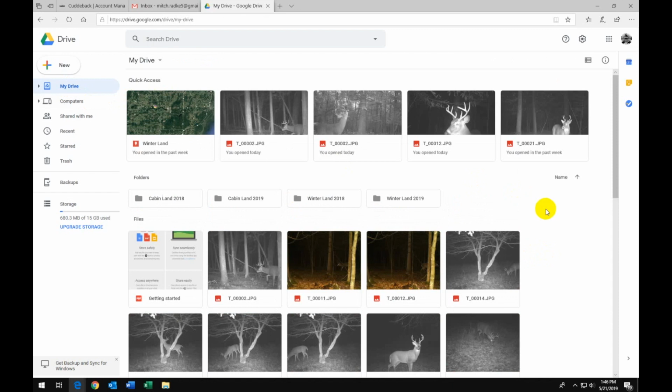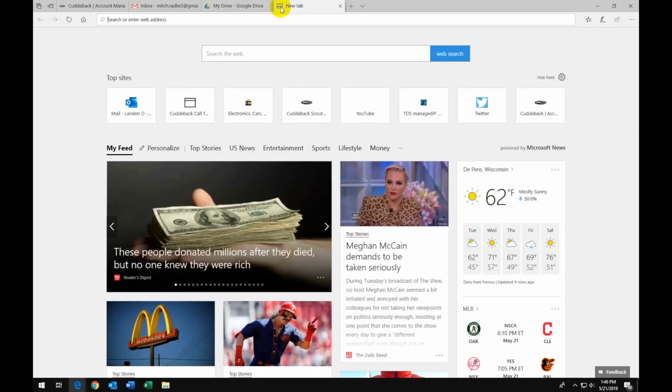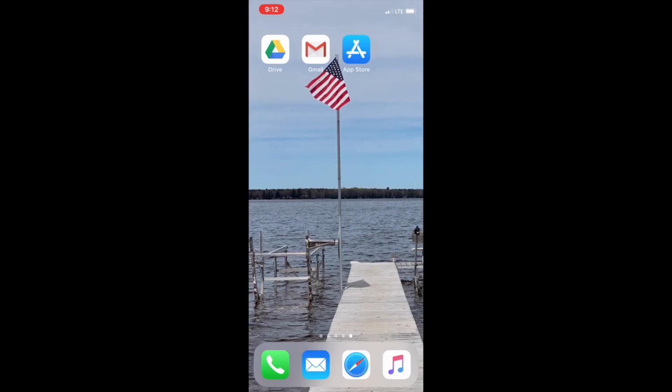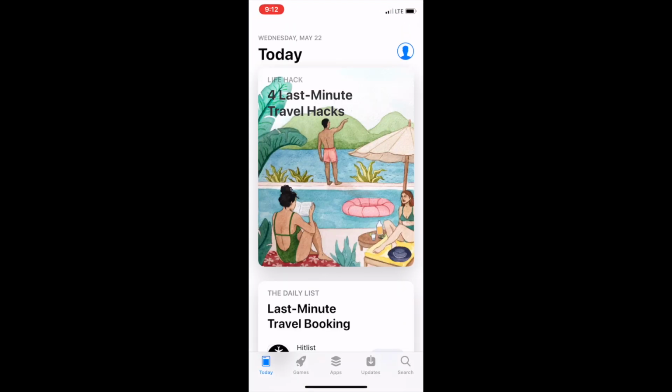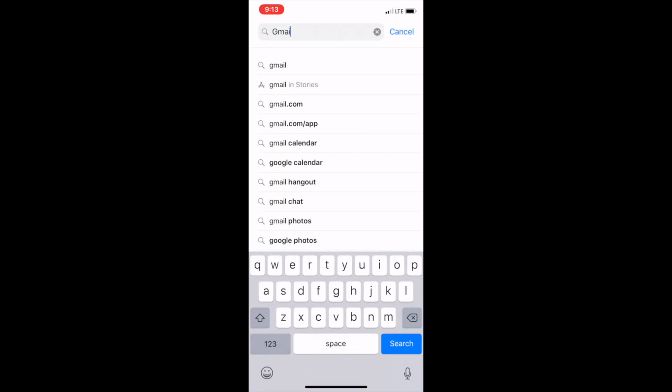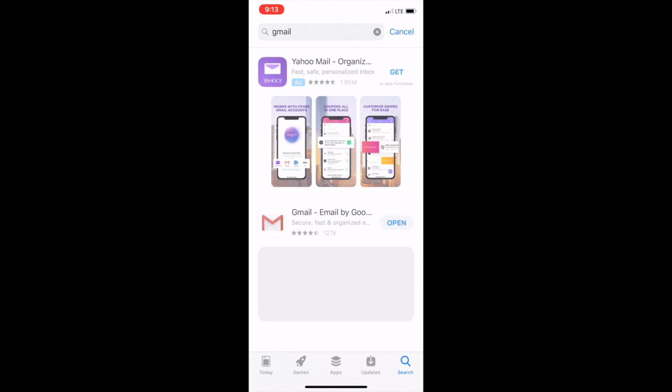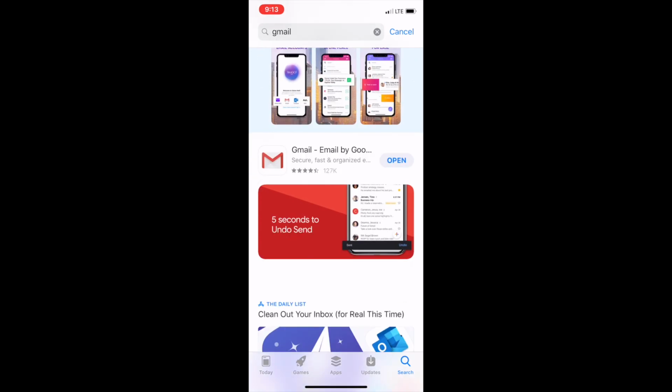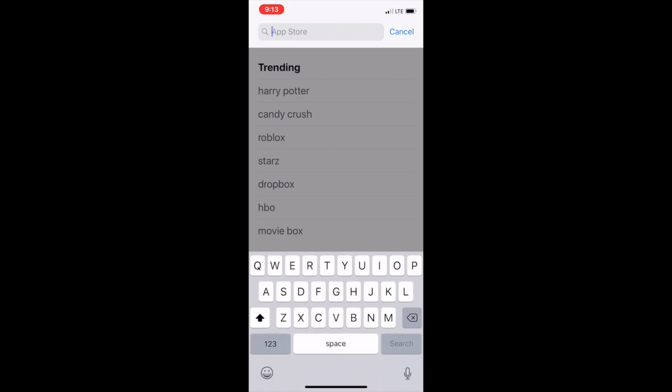Now that we are done with Gmail and Google Drive, we are going to show you how this looks on a cell phone, and you will notice the process looks very similar. First, you will need to download the Gmail app and also the Google Drive app. Here we're going to click on our App Store icon, and then we're going to have to search for the Gmail app. Since I have already previously downloaded the Gmail app, it will show as open. So now we will want to go ahead and search for Google Drive.